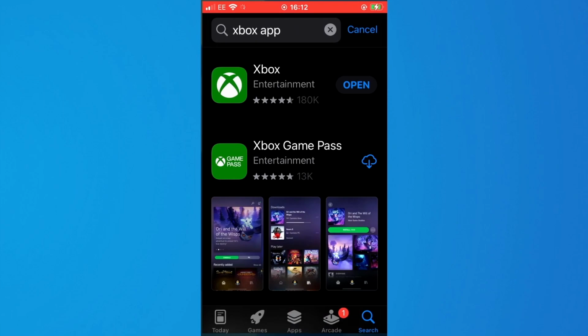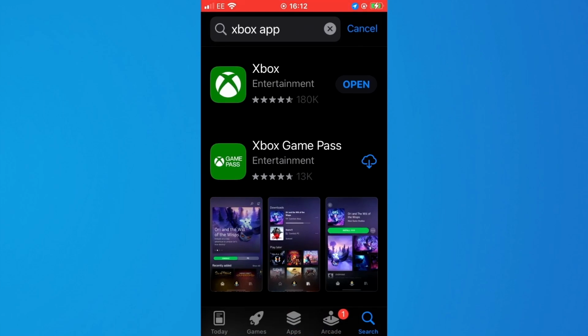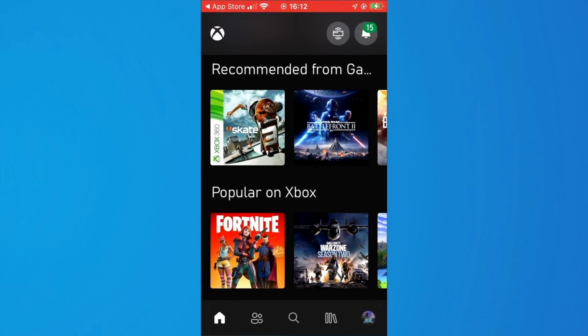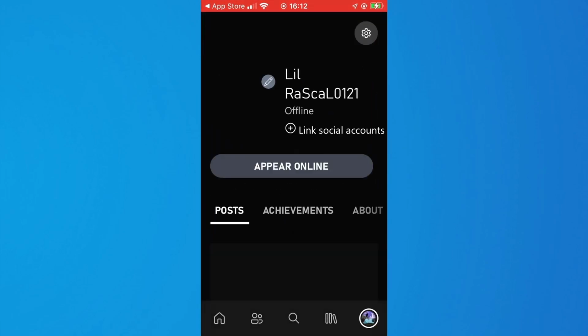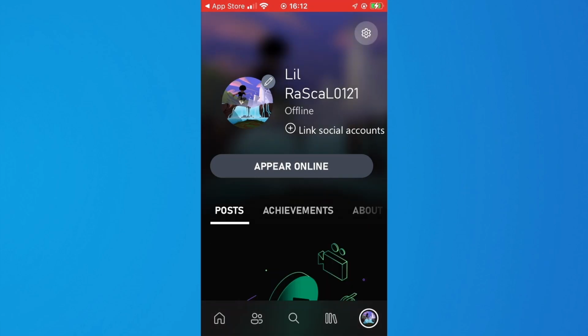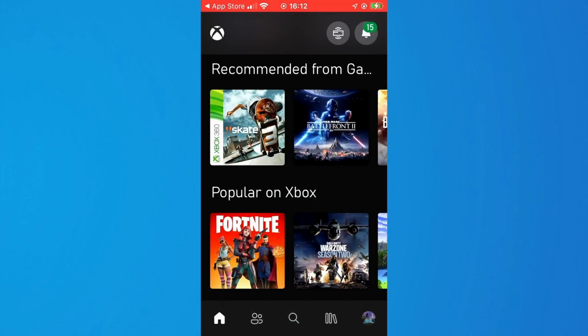Open the Xbox application on your mobile phone. This is what the Xbox app looks like. You want to select the Xbox at the top. Inside of the application, when you have connected, you will be displayed with this menu. You can also see that I am using my Xbox profile that I use to game, and I'm appearing offline.